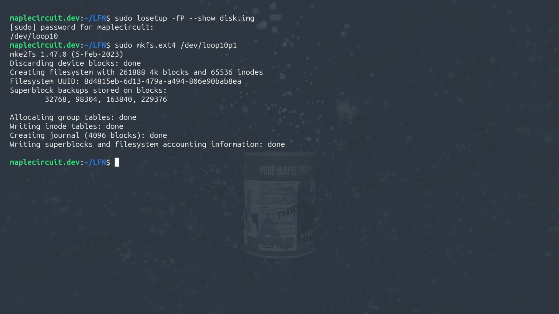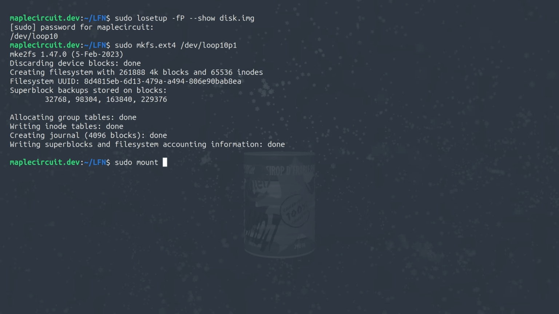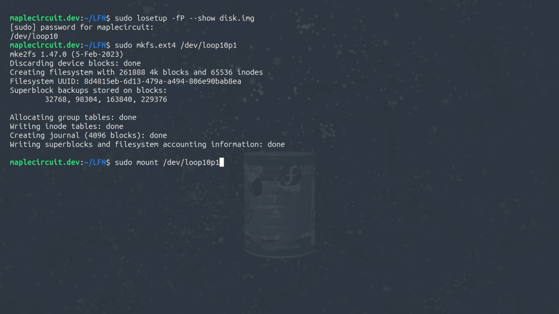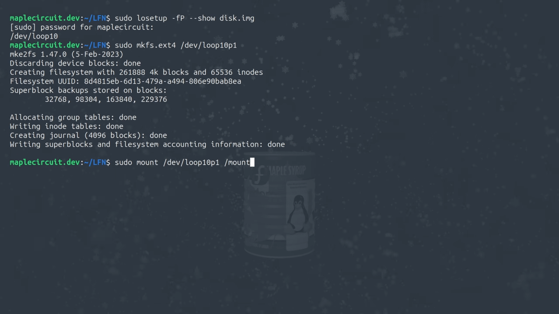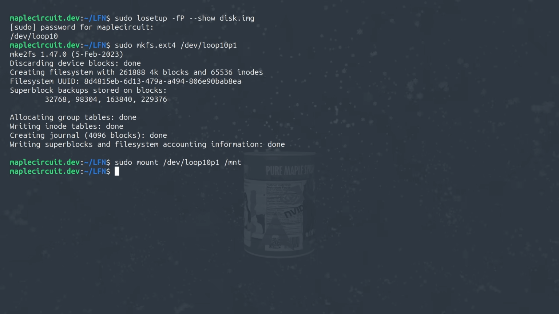Now that we've made that, we can actually mount that partition to a physical place on our drive. So let's do sudo mount /dev/loop10p1 and mount it to /mount. With that, we will be able to copy our data from root to the /mount directory.